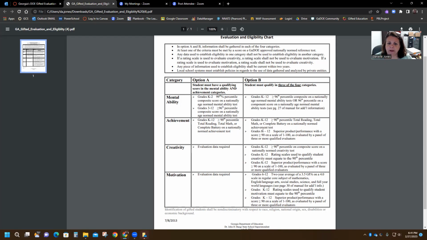All right. Now, achievement, going to the next one, has to be 90 percentile in total reading and total math, or a complete battery, or a complete score, which basically the reading and math together, sort of like a composite would be for mental ability. On option B, grades K through 12, 90% total reading and total math on the complete battery. Or you can actually do what is called a product performance score. And locally, that has to be done at your district level, your local district level.